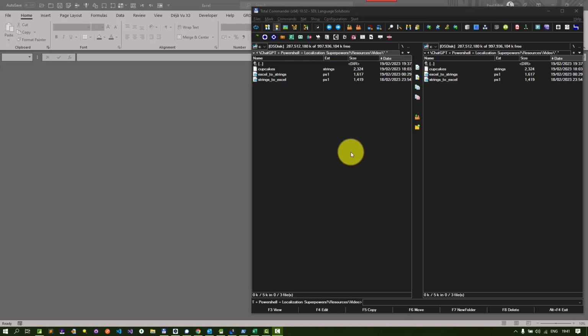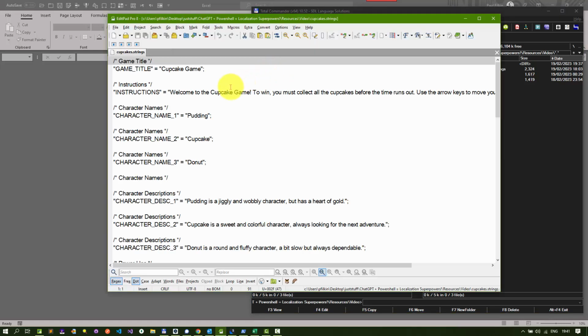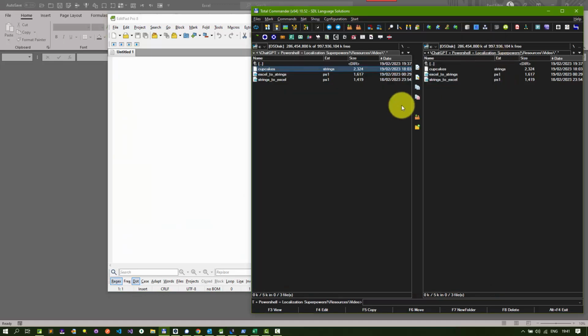So I'll start off just with the 3 files that I put inside the zip. So we have the strings file here. If I open that in my text editor, this is what it looks like. So what I'm going to do is first of all convert that to Excel.